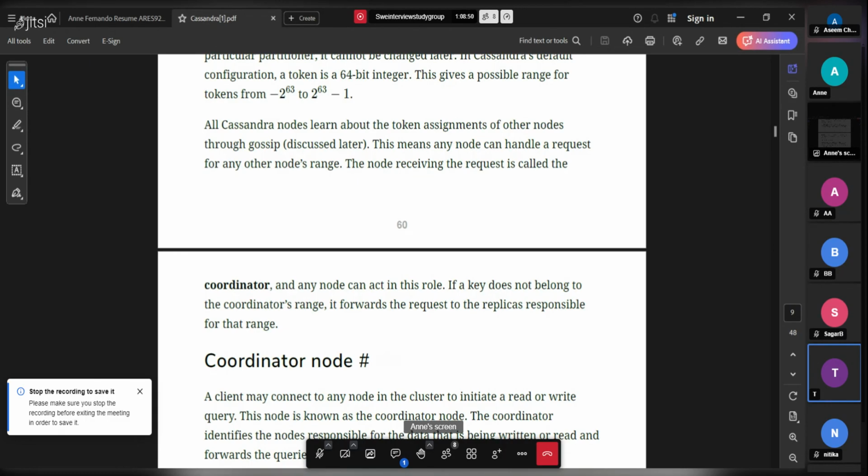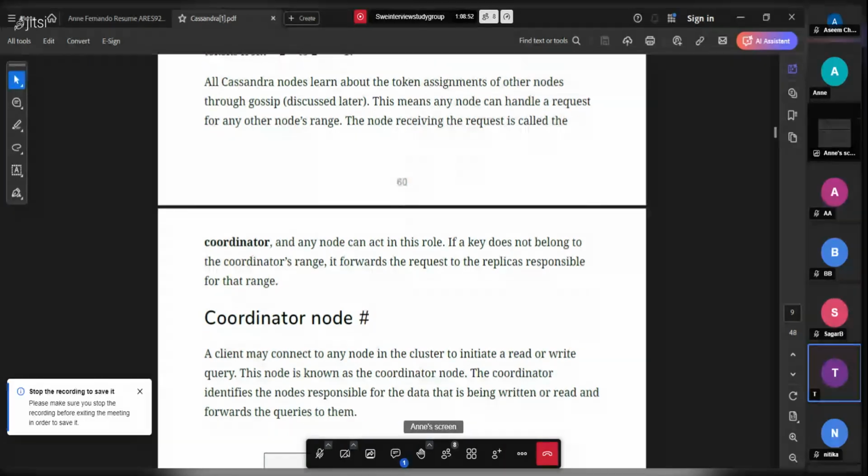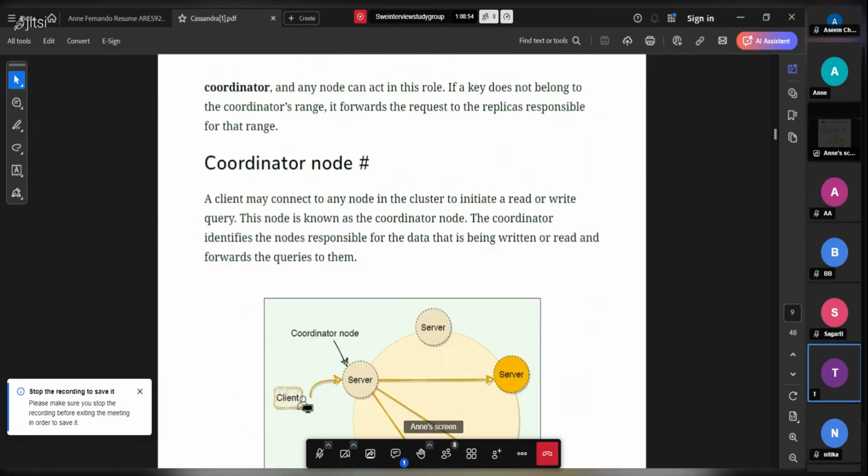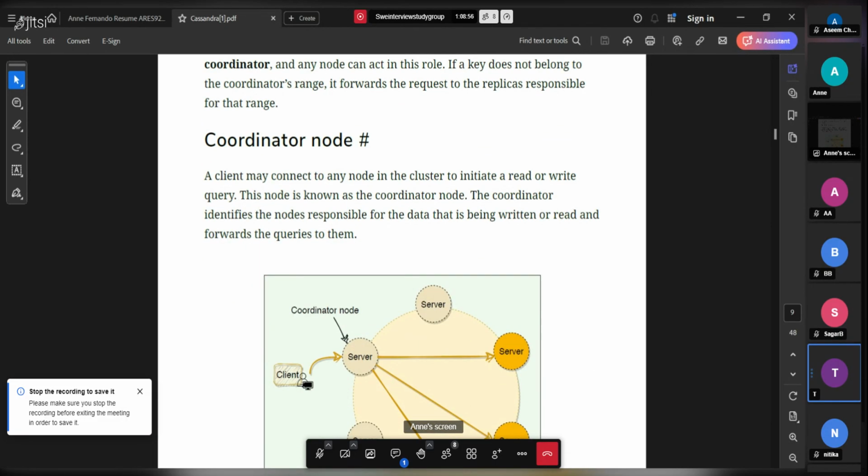Coordinator node. A client may connect to any node in the cluster to initiate a read or write query. This node is known as the coordinator node. I think this is something I was talking about earlier: a client may connect to any node in the cluster to initiate a read or write.